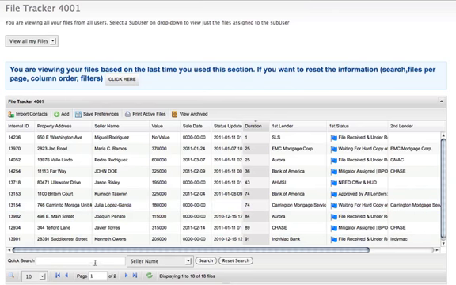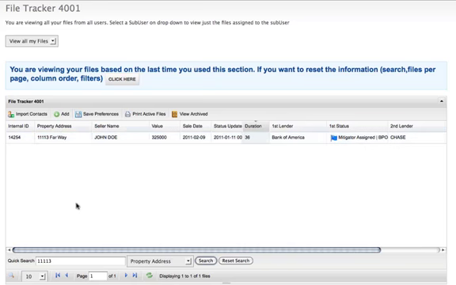Another good feature about File Tracker is that you can search for files within File Tracker based on property address, the seller's name, the loan number, the property ID for your internal ID. So in this case, we're going to search a property address, and it'll pull up the file that meets that criteria.